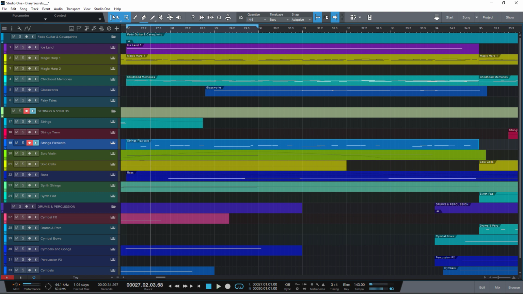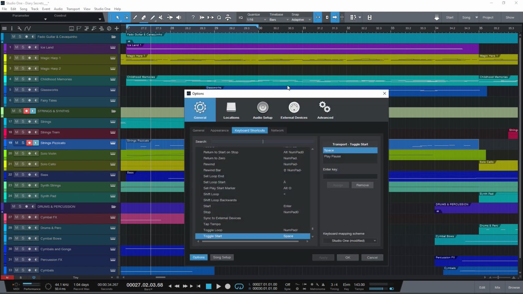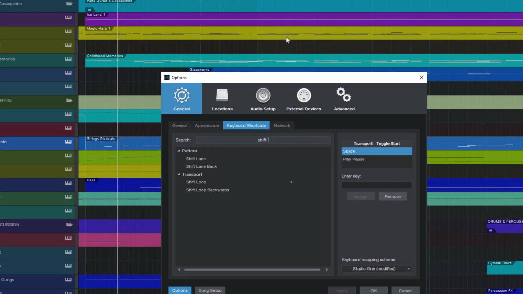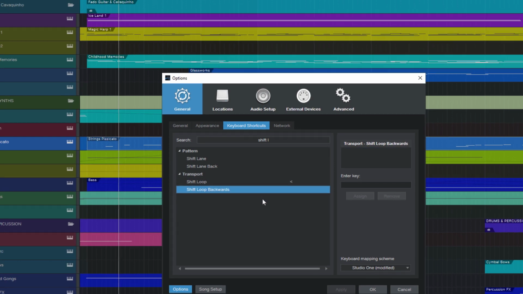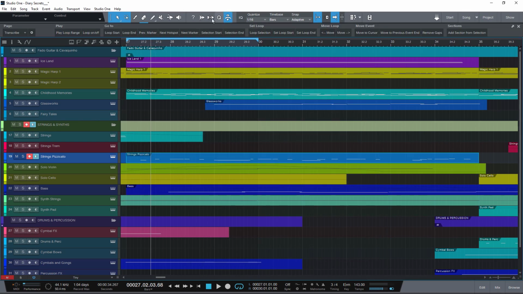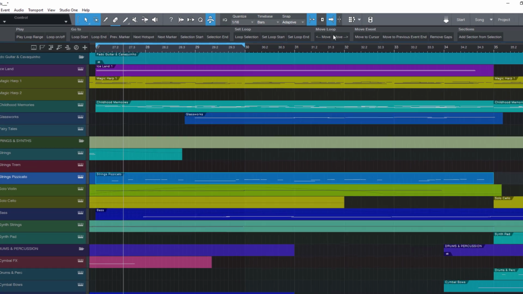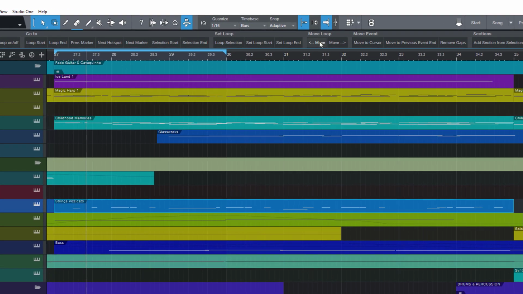Okay, while we are at it, here's one more tip. There are 2 commands, again in the keyboard shortcuts, that allow you to shift the loop range. You can assign these 2 keys on your keyboard, or in my case, I've made a whole toolbar for transcribing songs, and here I've added 2 buttons for the shift commands. And with these buttons, I can quickly shift my loop range around.